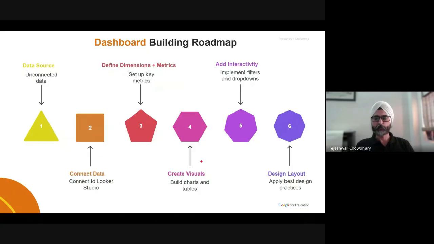Now, before we jump onto a live demo, let's just take a look at the sequence generally that is followed when it comes to creating a dashboard. The first step is always going to be connecting to our data source. Where is the data being collected and how are we going to connect it with our dashboard? Connecting data through Looker Studio, defining the dimensions and metrics.